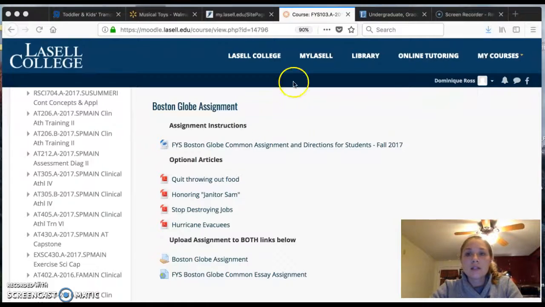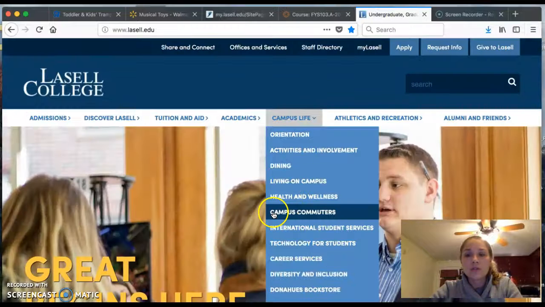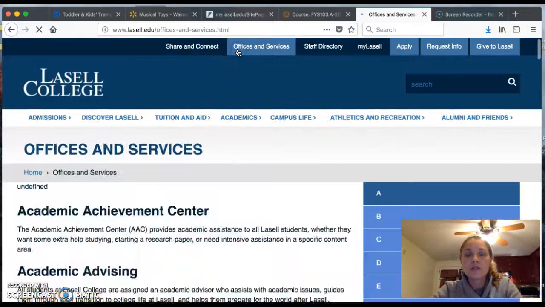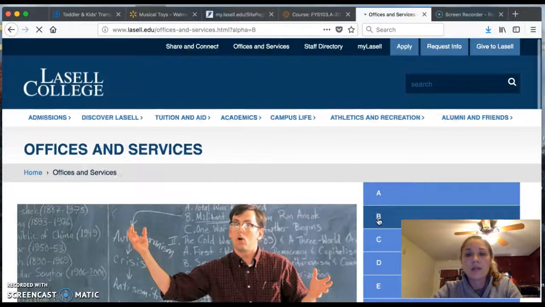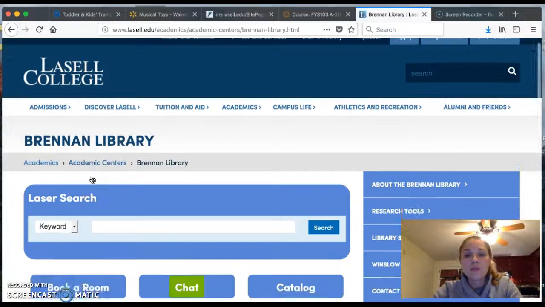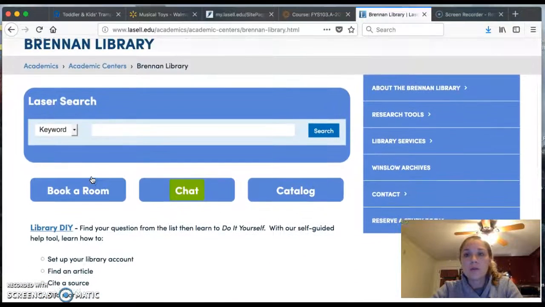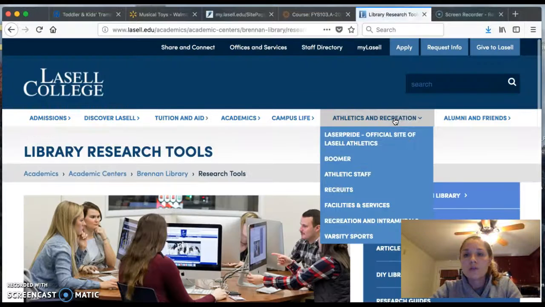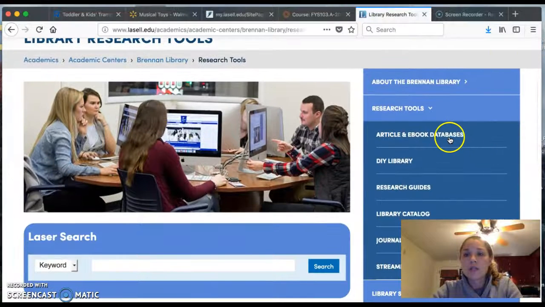So the first thing I'd like to show you is actually how to access the Boston Globe on the LaSalle website. So what you do is you just go to the main screen for LaSalle, and the way I like to access this is just go Offices and Services, then I click the B, and I go to Brennan Library. Once you're on the Brennan Library site, what you can do is you click here on Research Tools. Under Research Tools, what you'll see is Articles and eBook Databases.